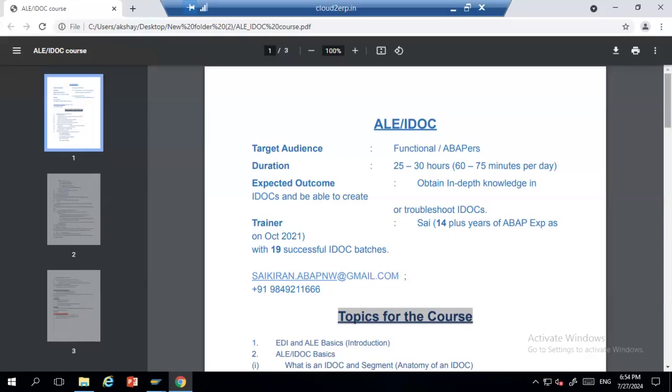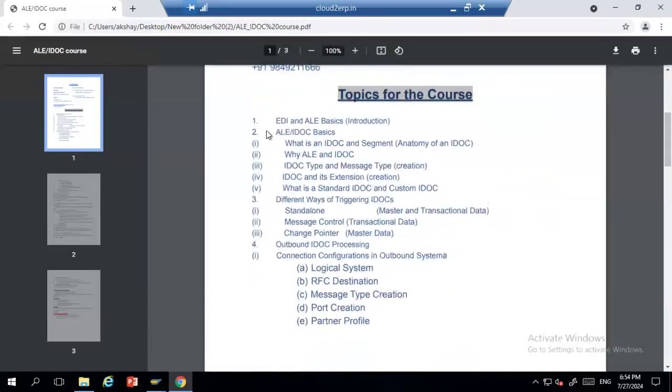Okay. So if I go to the first thing, here it is mentioned as ALE and EDI IDoc. We already discussed what is ALE and what is EDI. ALE is nothing but you're going to send the data from SAP to SAP. And EDI is nothing but you're sending the data from SAP to non-SAP. Then you have the IDoc. We also discussed the IDoc. So IDoc is nothing but a carrier which carries the data from one system to the other system, just a carrier.